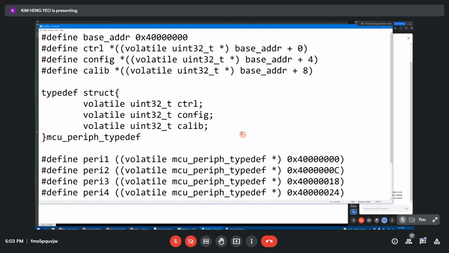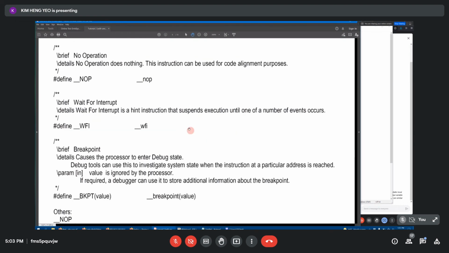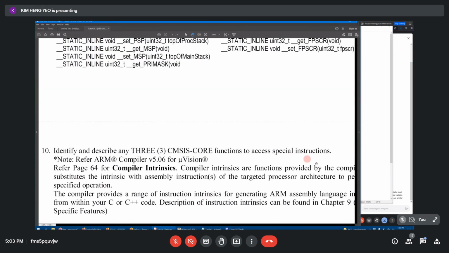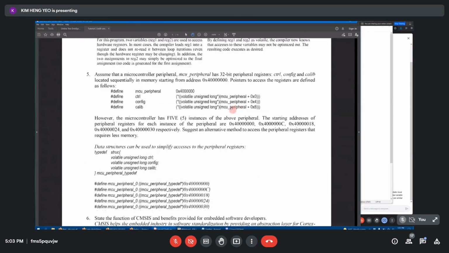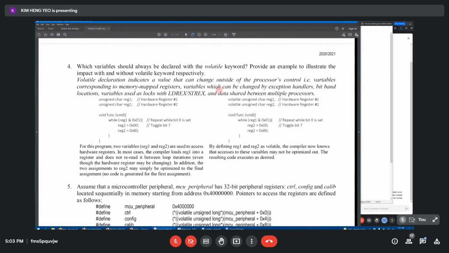So the last part of this question, part C: identify variables that should always be declared with the volatile keyword. Provide an example. The answer is this one. It's inside your tutorial. If you did the tutorial there, you know that the answer is question 4. Yes, this is the answer for which variable should always be declared with the volatile keyword. Provide an example. Oh, same question.